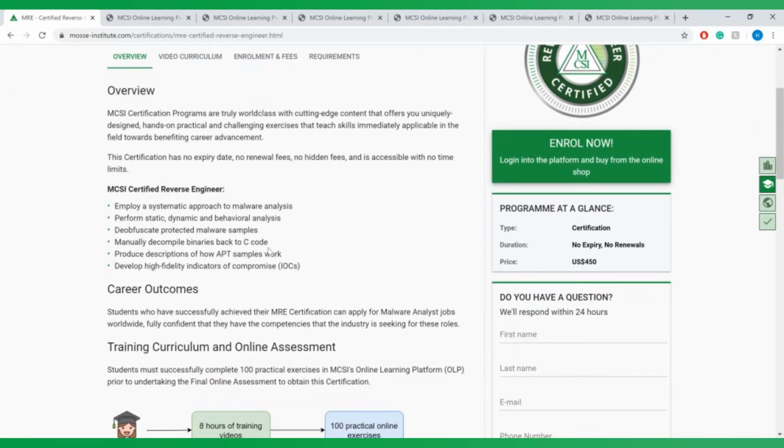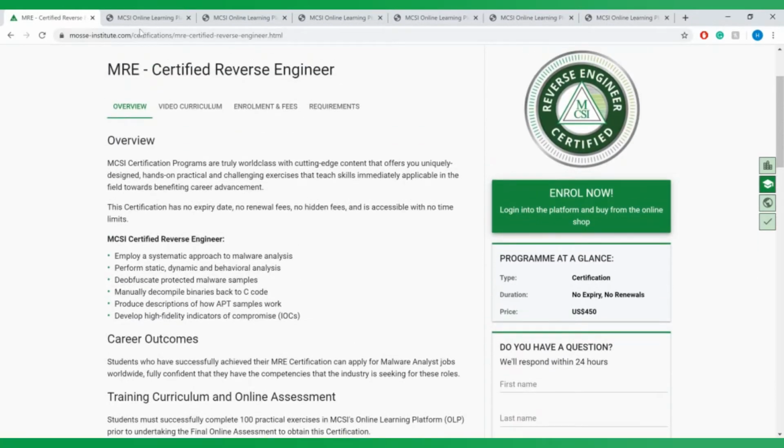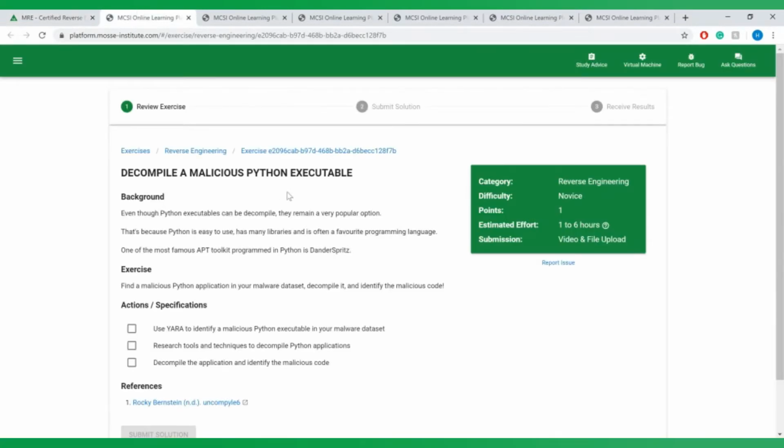And here, we're going to look at employing a systematic approach to malware analysis, performing static, dynamic and behavioral analysis. We're going to de-obfuscate protected malware samples, manually decompile binaries back to C code, produce descriptions of how APT samples work, and develop high fidelity indicators of compromise. And really, upon completion of this certification, you're going to have the skills to be able to apply for malware analysis jobs all around the world. But what we want to see is the exercises. So let's have a look at some of them here.